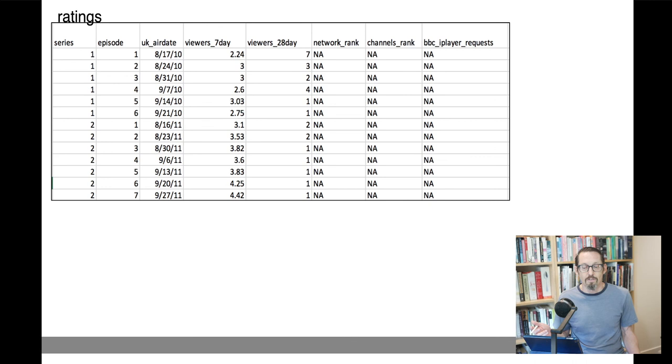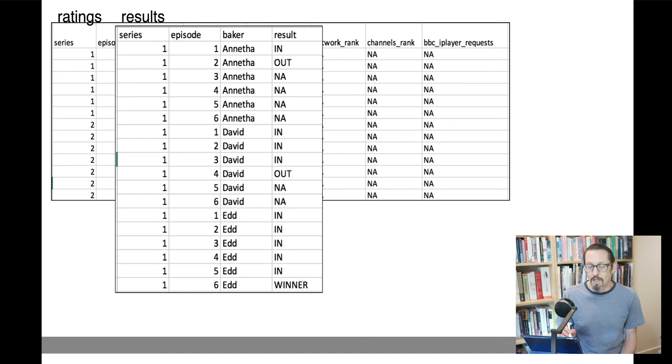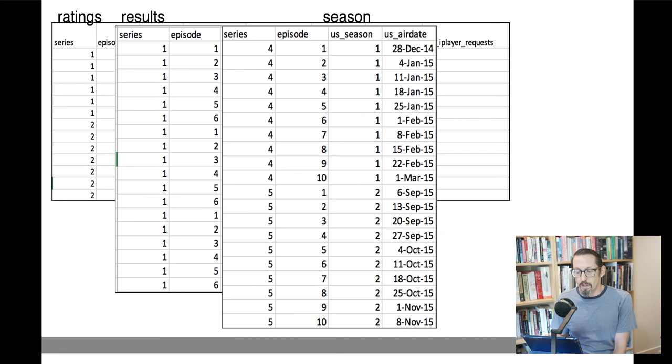We've got a ratings table, which is indexed by series and episode and contains information on people watching. We've got contest results. So on each episode, did somebody go on to the next episode or did they get eliminated? So Anitha went in from episode 1 to episode 2, and then on episode 2 she was eliminated. Okay? And then she doesn't appear in the further episodes of that series.